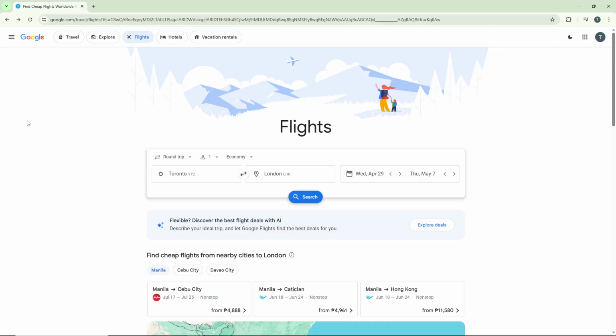First, you'll need to navigate to Google Flights. Open your web browser and type google.com/flights into the address bar. This will take you directly to the Google Flights homepage, where you can search for flights and manage your travel preferences.